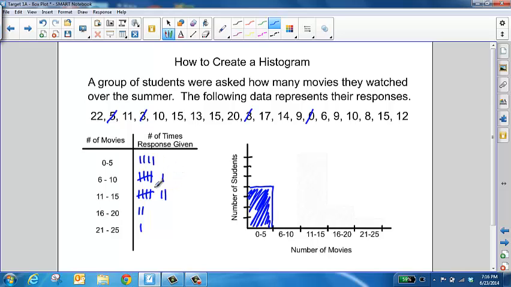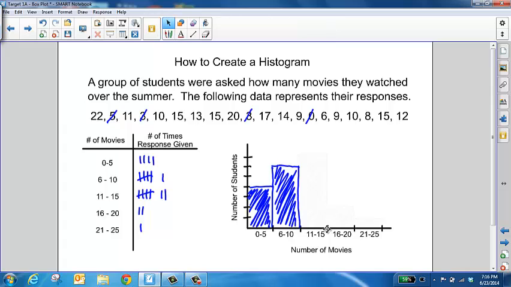Now, there's 6 students that responded that they watched between 6 to 10 movies. So when we go to create our bar for the interval of 6 to 10, we want to make sure that we go up to 6 to represent those 6 students that watched between 6 to 10 movies over the summer. And then we're going to fill that in. Then you're just going to repeat that process for 11 to 15 movies, 16 to 20 movies, and also 21 to 25. As you can see, each one of these bars goes up to the number of responses that were actually given for that interval. And then you've created your histogram.